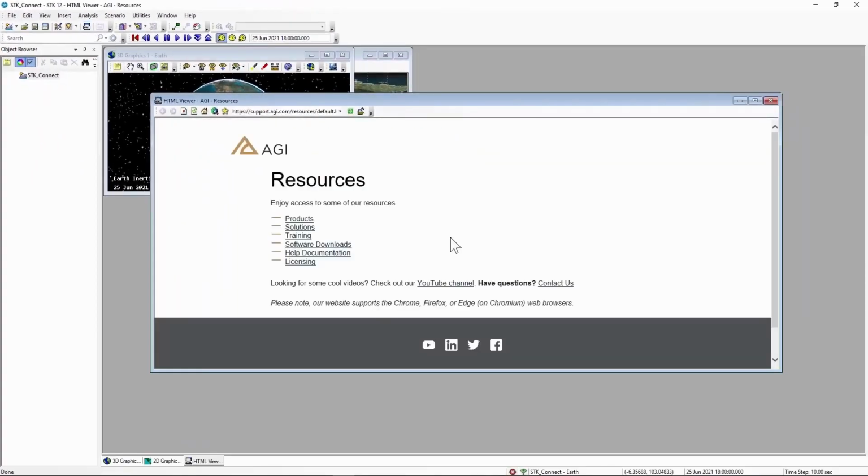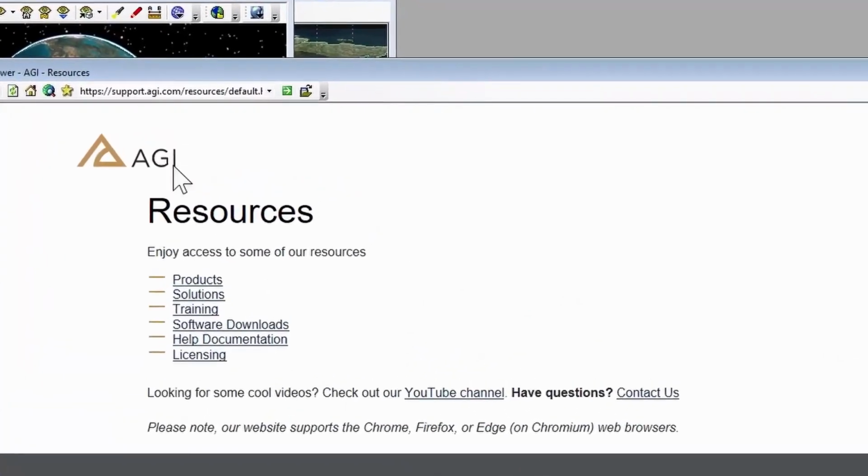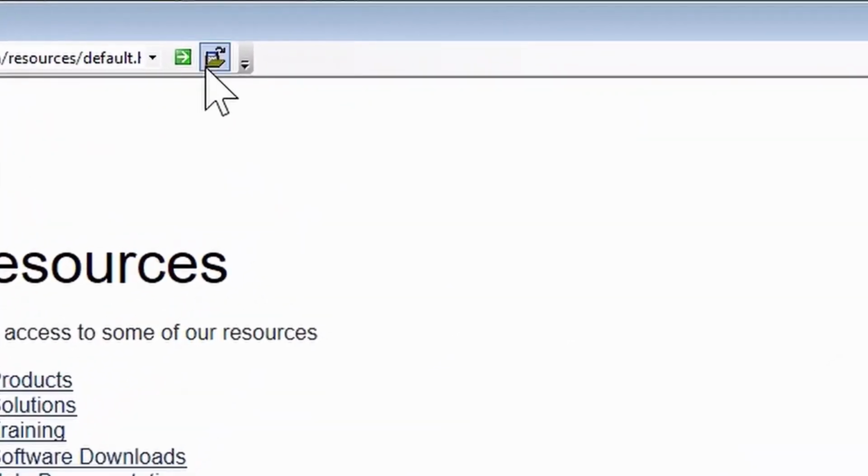If you work in a secure environment and you do not have an internet connection, you can still use this because these tools are embedded in the STK install. I'm going to go up to the top of this, to the toolbar area, and I'm going to click on the Browse folder.